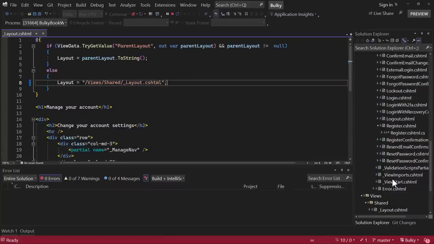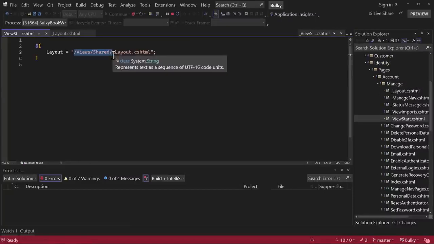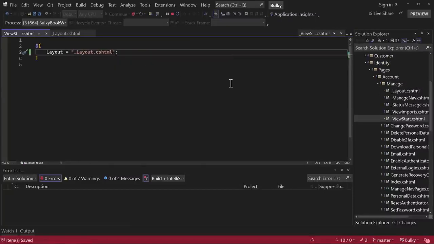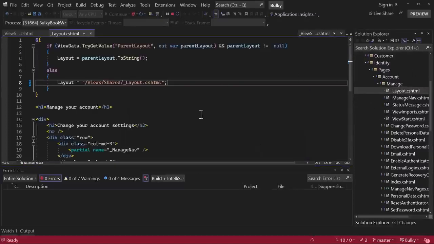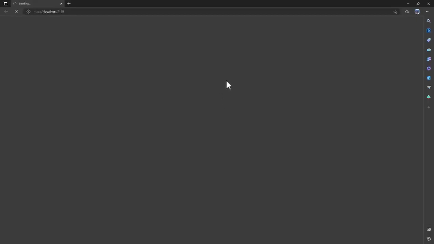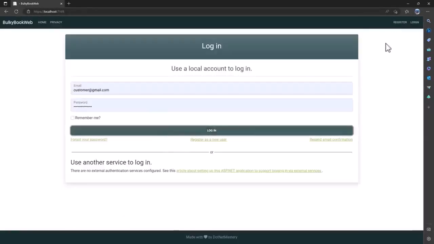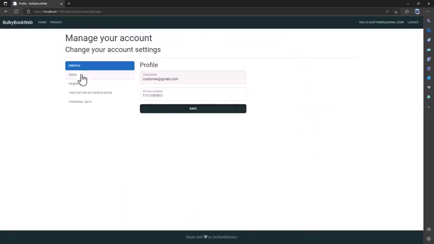So what we can do is I can copy any of the view start file, copy that, paste it in the manage folder, and in there we just write underscore layout.cshtml. Then all the pages in manage now know that they have to use this underscore layout, which has that manage nav bar. So we restart the application and everything should work now. Let me log in first. And perfect. You can see everything is working.